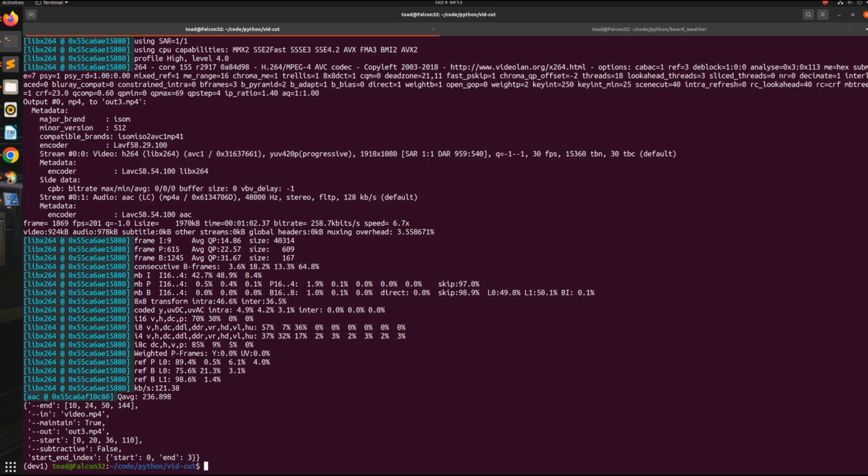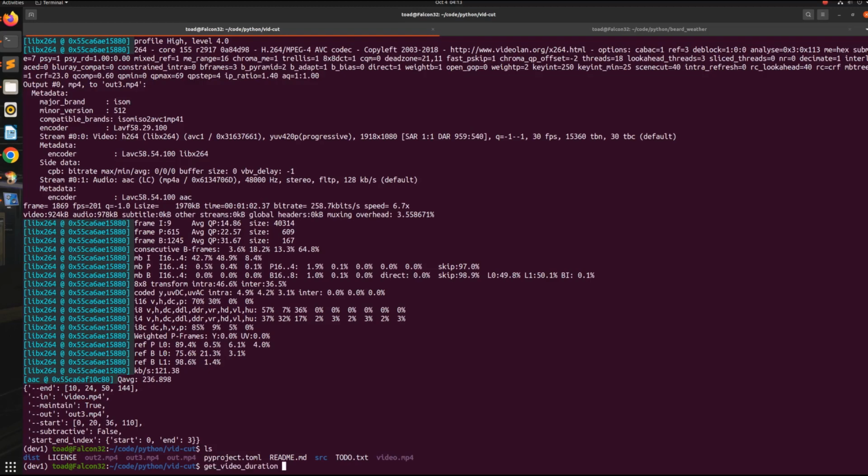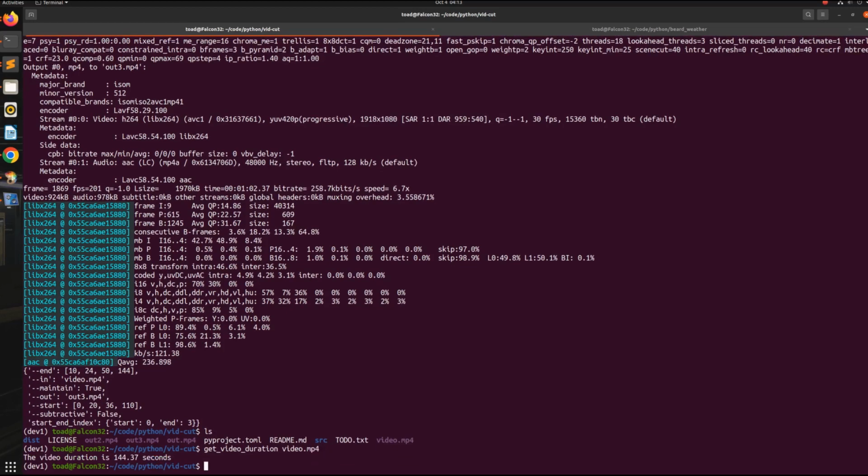There are also a few others. There's another one called get video duration, which is pretty straightforward. You just put in the video file name, and it spits out the duration in seconds. And then finally, there's a convert to seconds.